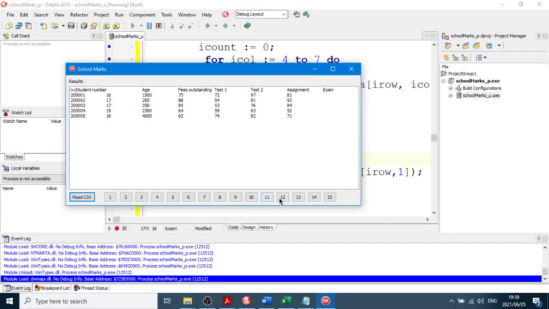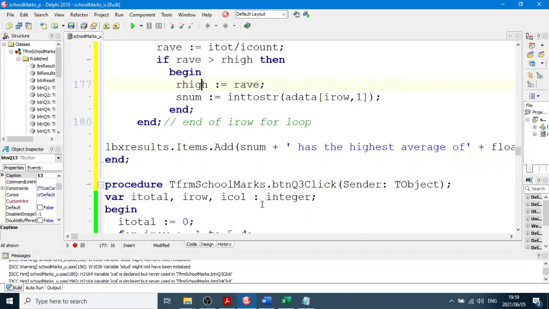Is it as the highest outstanding fees? Okay, 13, highest average of 89. Right, well, I guess that looks okay. And of course we do need to put spaces there.